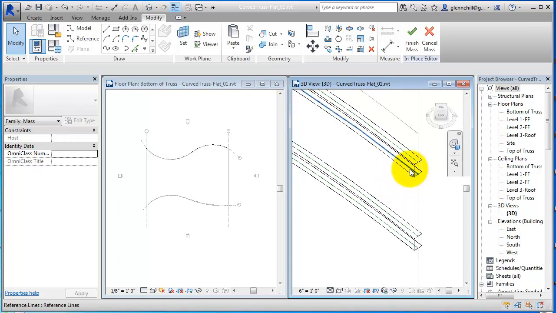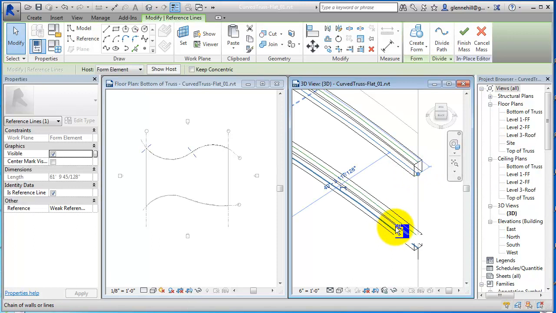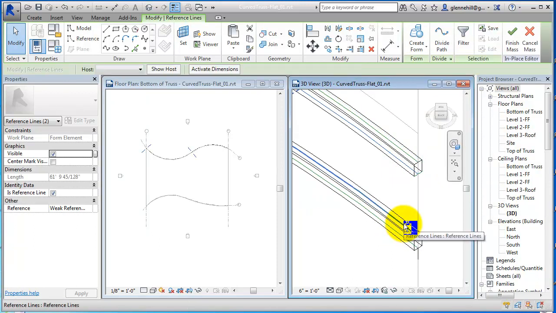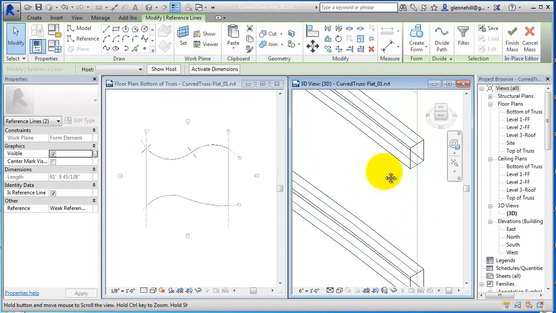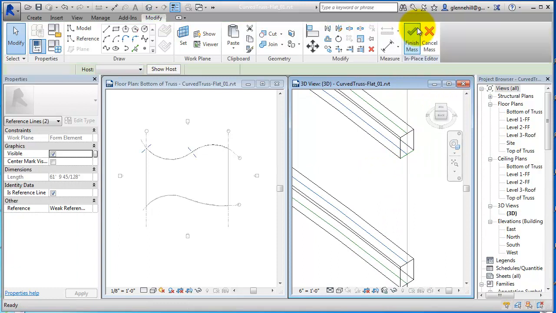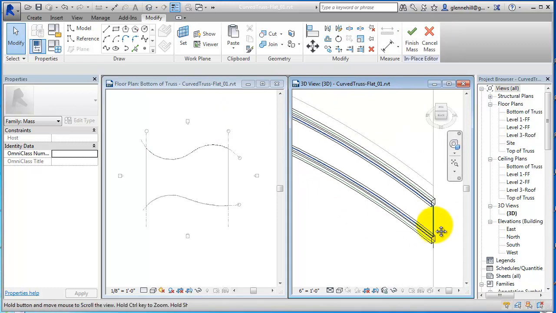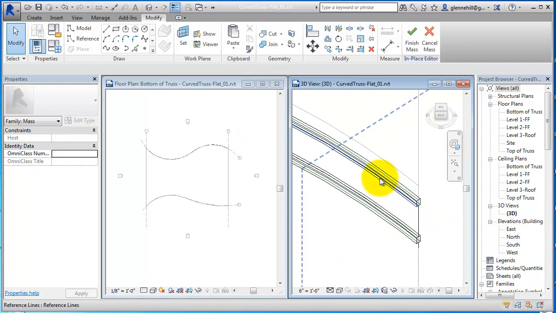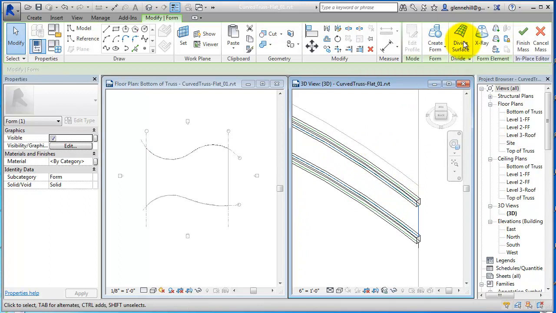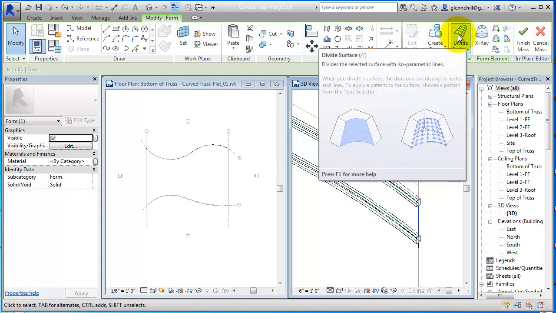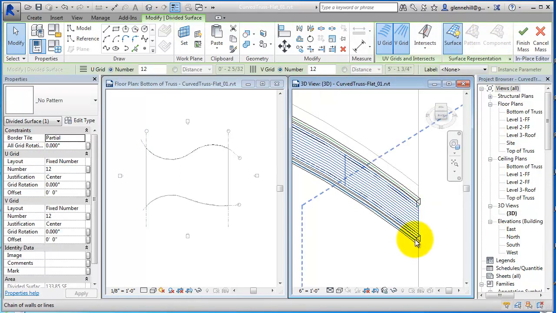And then I'm going to select that chord and control and select that chord, or reference line, I'm sorry, on the chord. And I'm going to click create form, and it's going to create me a surface. And that surface, now what I want to do is divide that into a triangular shape. So if I select that surface and I go into divide surface, okay, and then I'm going to divide the surface.